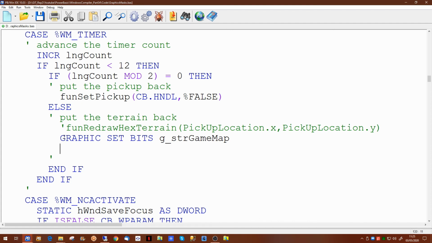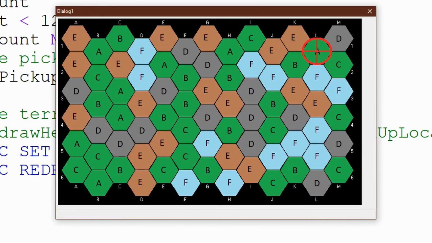Now because we've got the redraw option on, we will want to use the graphic redraw to tell the program to redraw the graphics. So if we try that now, we will see that it is actually successfully flashing the red circle and then redisplaying the entire graphics map each go. Now, having done all that, we'll probably want to actually reset the pickup location so the user can actually see it.